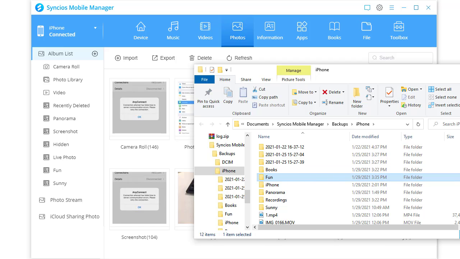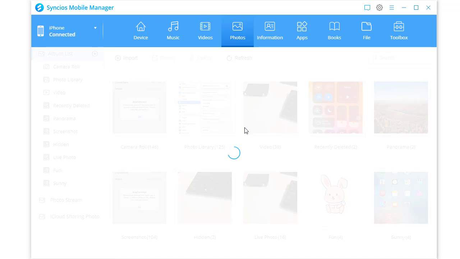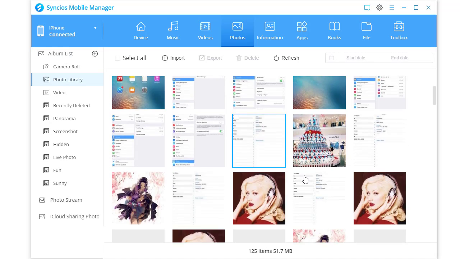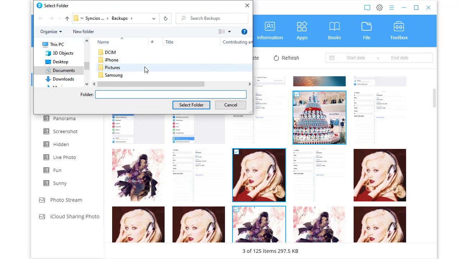Or select photos from a photo album. Then click Export. Save the selected photos to your computer.